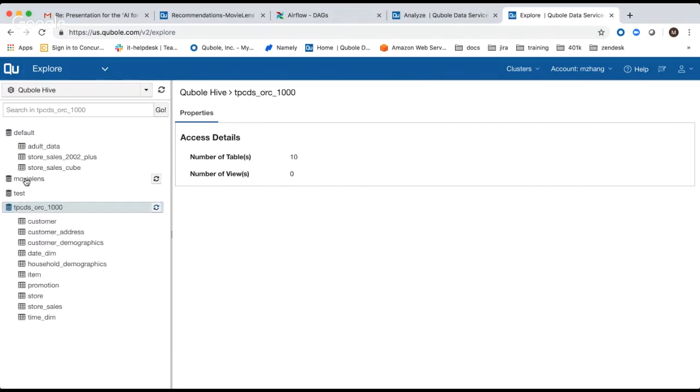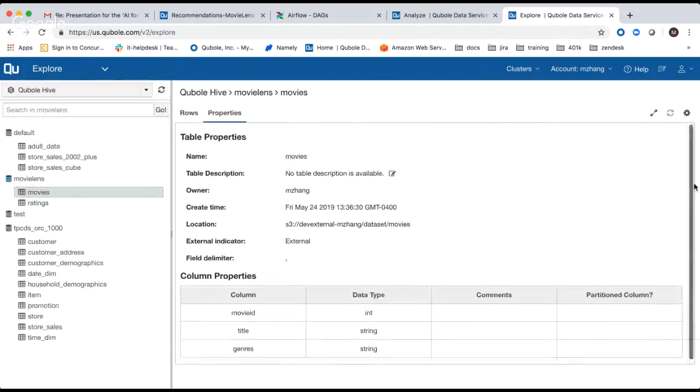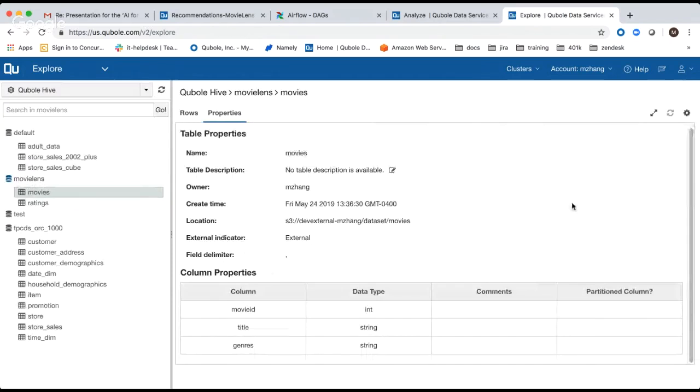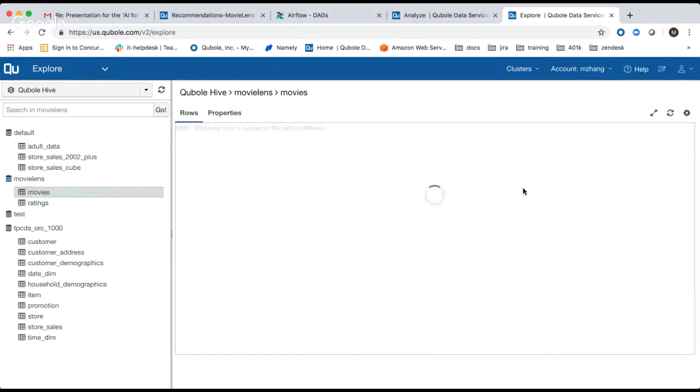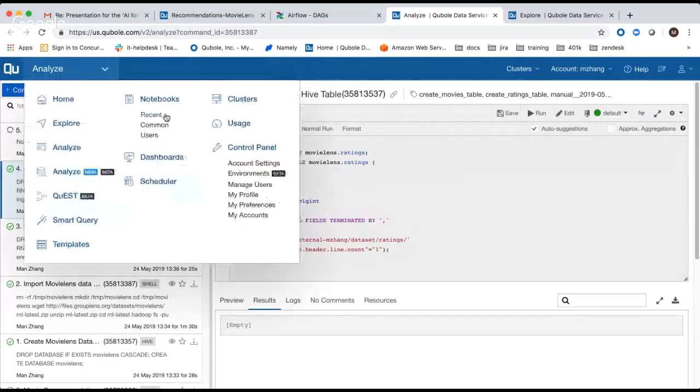For the database we're using here, called Movie Lens, you see it's already been created and the two tables have been created. If you click on one of those, it gives me a brief view of table properties, and if you click on the rows, it will allow you to preview a subset of data. Once the notebook is finished, we should see another table being created here in Movie Lens called recommendations, based on the code we just reviewed. Here it gives you a preview of how the data looks. Let me go to the notebook again to see where it is.